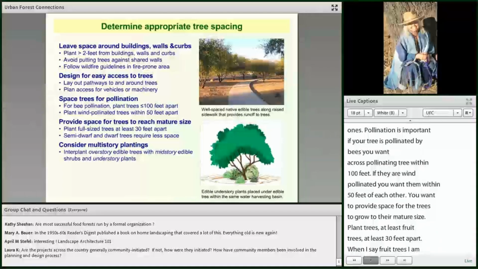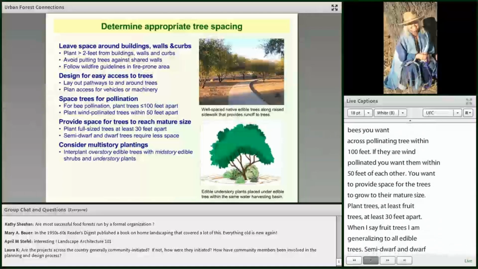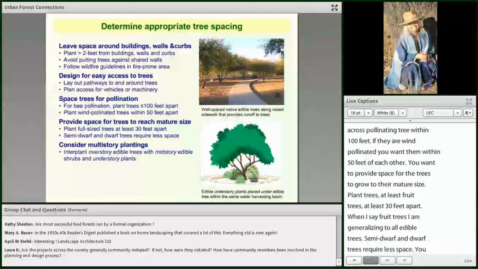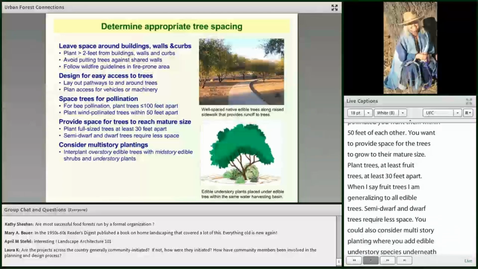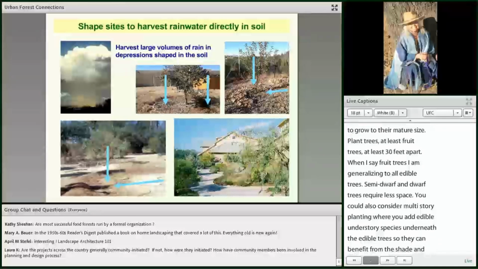You also might want to consider multi-story planting, which Catherine talked a lot about, where you're adding edible understory species underneath the edible trees where they can benefit from the shade and share the water and create a more diverse and abundant system.